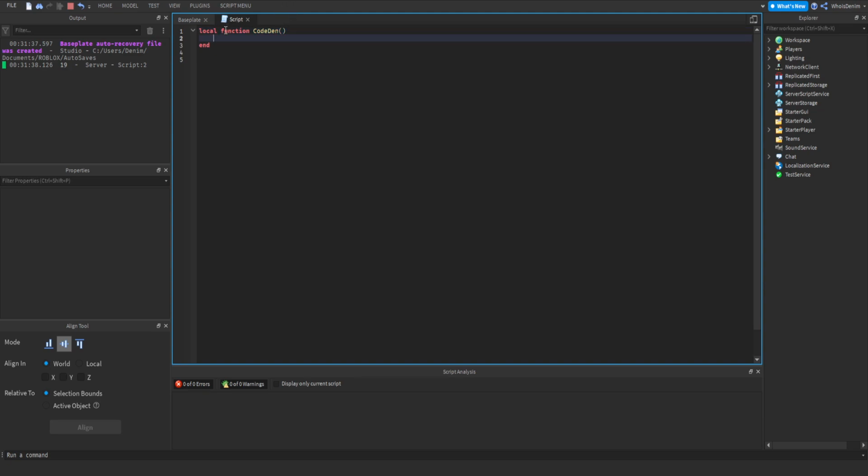So now what we're going to do is put local denim is equal to 19. I'm telling it to run this code every single time that I type code den with parentheses. So I'm going to do, I guess, print denim. Instead of me having to type denim multiple times, I can just run this code, or call on the function, by putting code den.